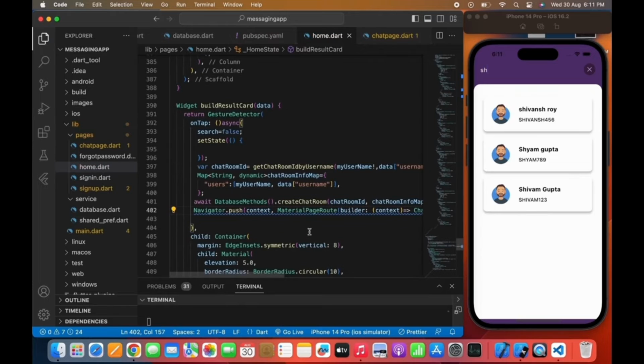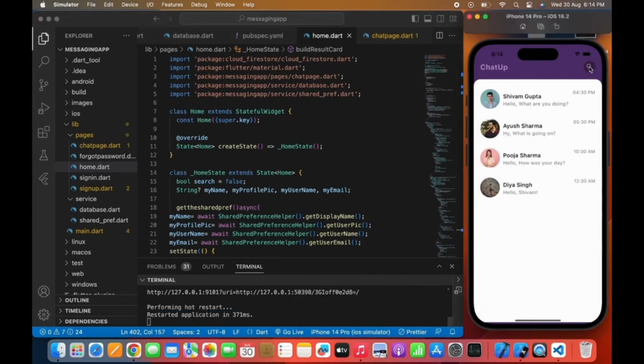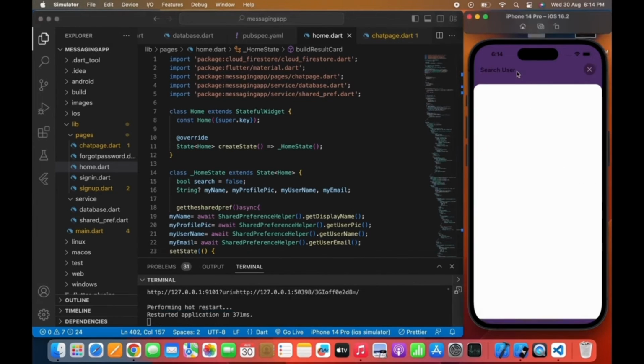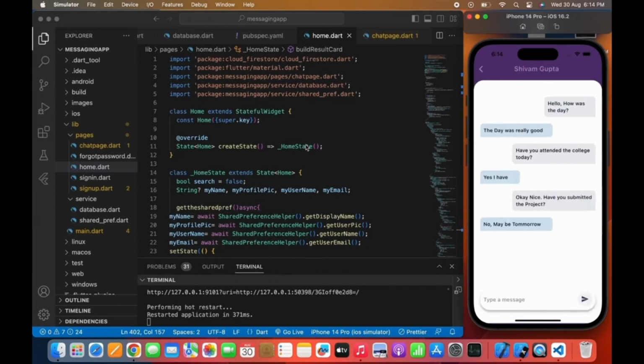So it is done. Now let me perform a hot restart and search for the user again. I'm writing "sh" here. Now I will press on Shivan's username here. As you can see, we have successfully moved to the chat page.